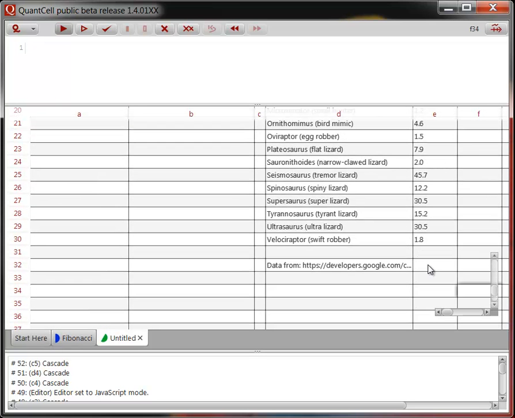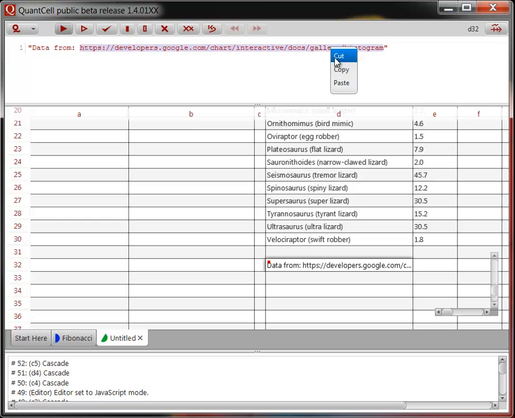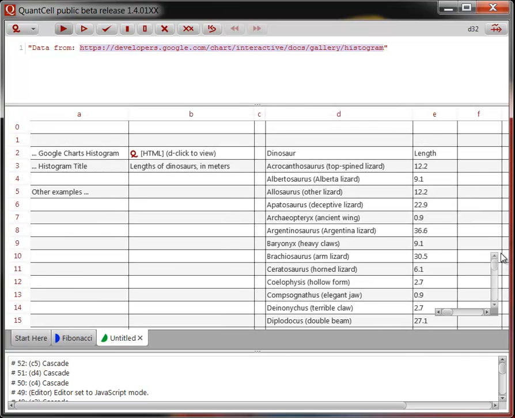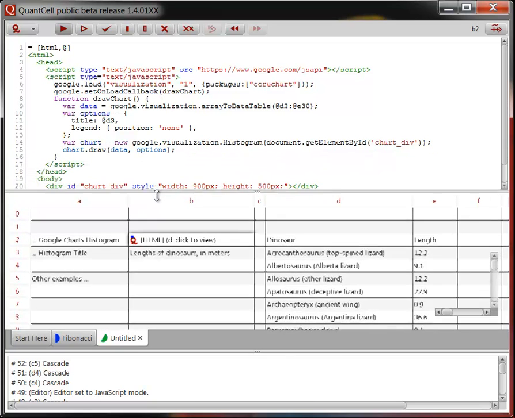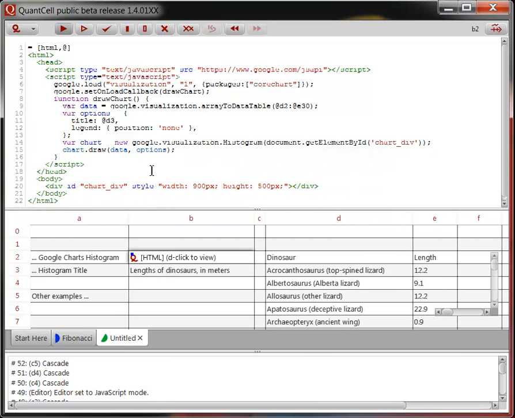Here we have some data that we found on the Google Charts homepage. It specifies the length of various dinosaurs, and what we're going to do is create a histogram with this data. And this is an example from the Google Charts homepage as well.